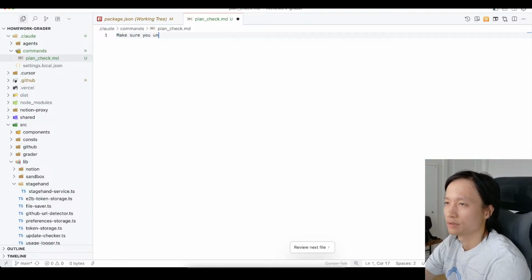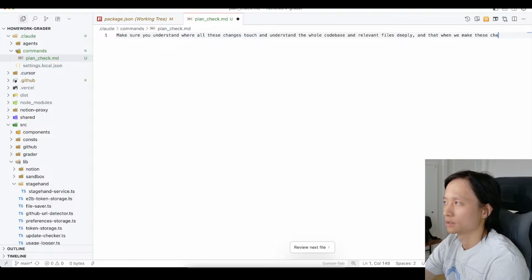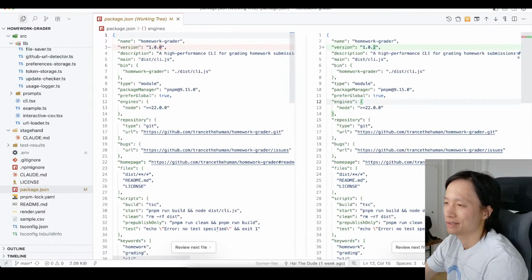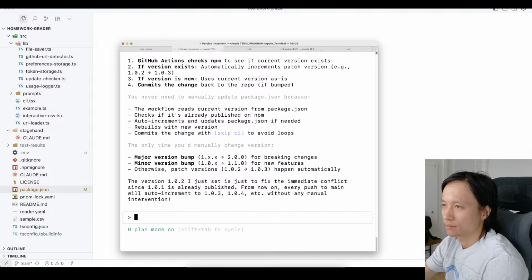Make sure you understand where all these changes touch, and understand the whole code base and relevant files deeply, and that when we make these changes, it won't break existing features. That's what I usually say after a plan. Let me double check this.